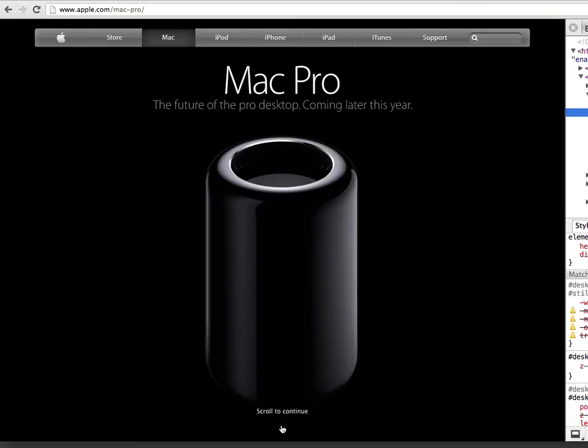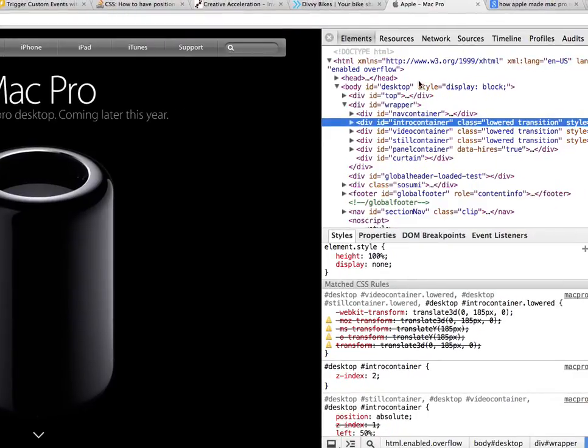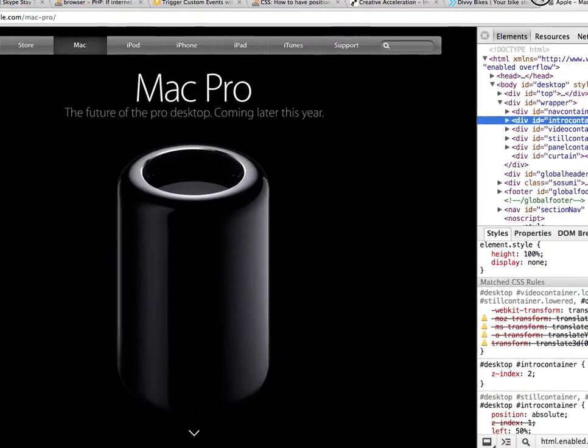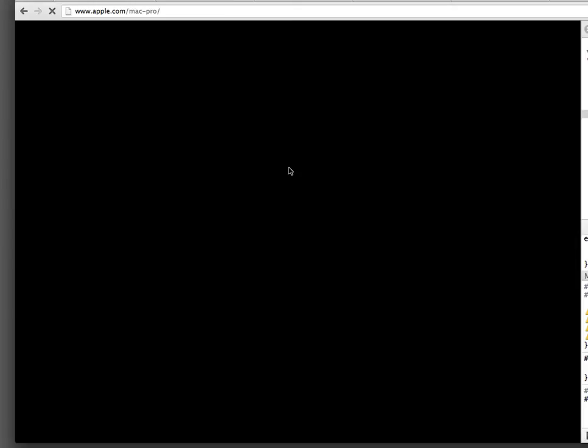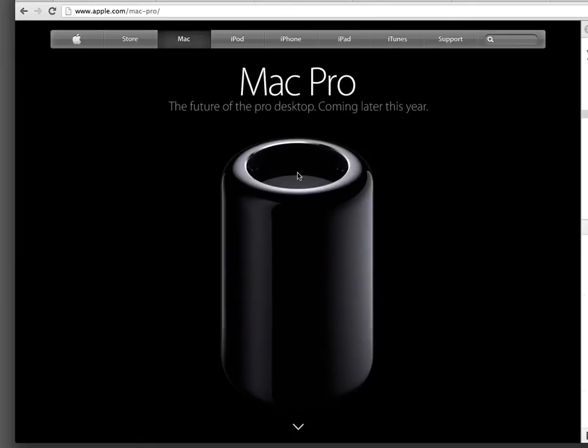So the first thing that you'll notice is that on initial load, you're seeing a single video. That's the intro video. In fact, you can see it inside of the DOM right here. This is intro container. Apple did this so that it's fast loading, so that as soon as you reload the page, the video that first loads is going to just immediately start playing. It's just a short little video that kind of flies in like this. So that was one video.